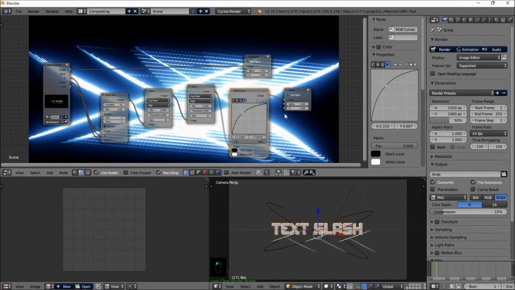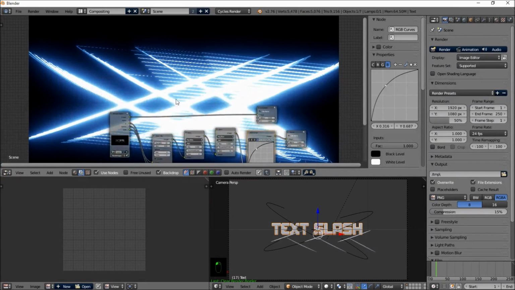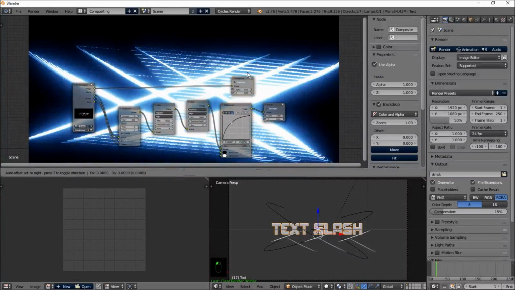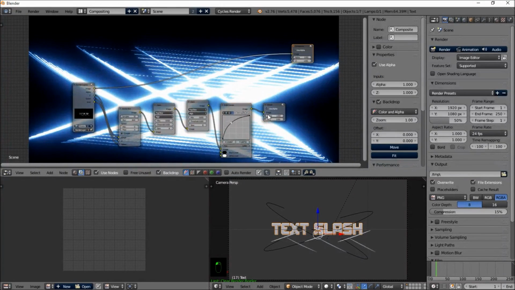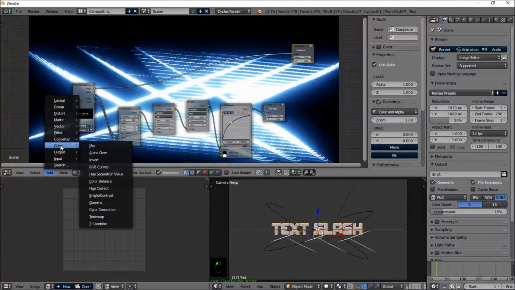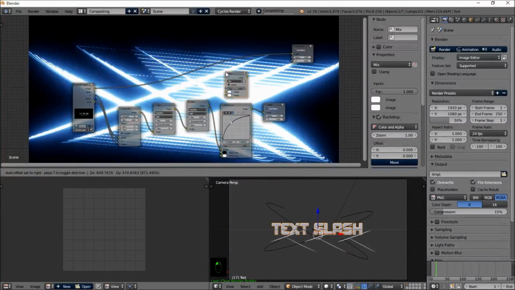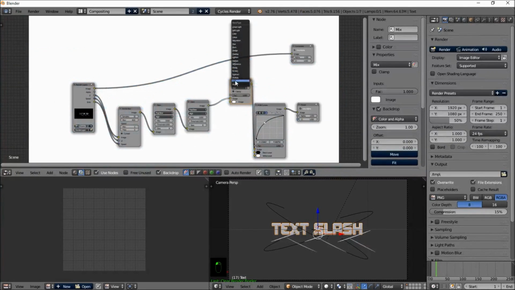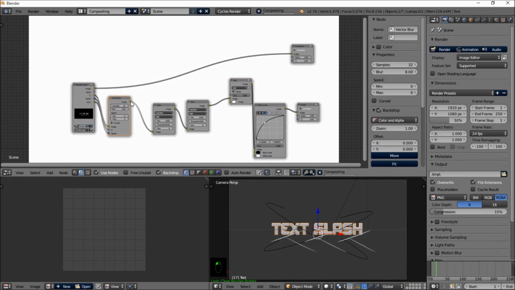So that looks pretty good. We've got a nice blue slash blur. We're going to add a few more effects to this and then we're going to get to work on our text effects. So let's add in an add node. So click add color mix and we'll hook the add node up around here right after the fog glow nodes and change it from mix to add. We're going to hook the vector blur output into the top input of the add node.